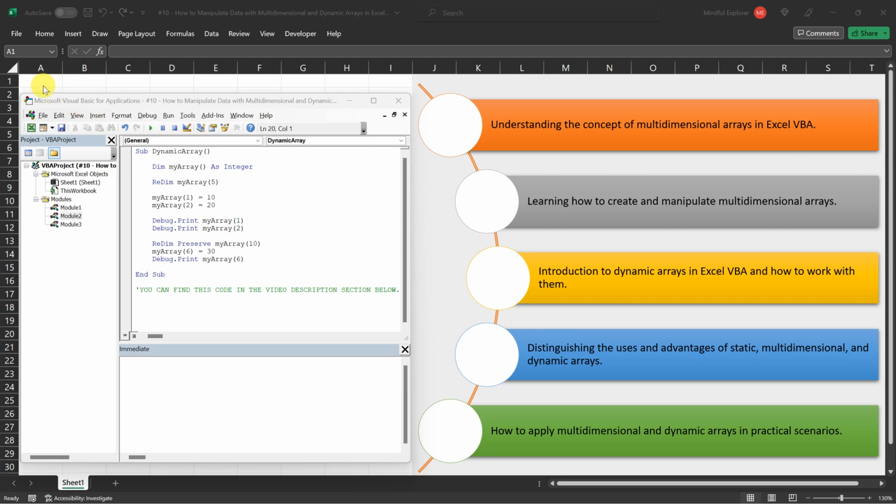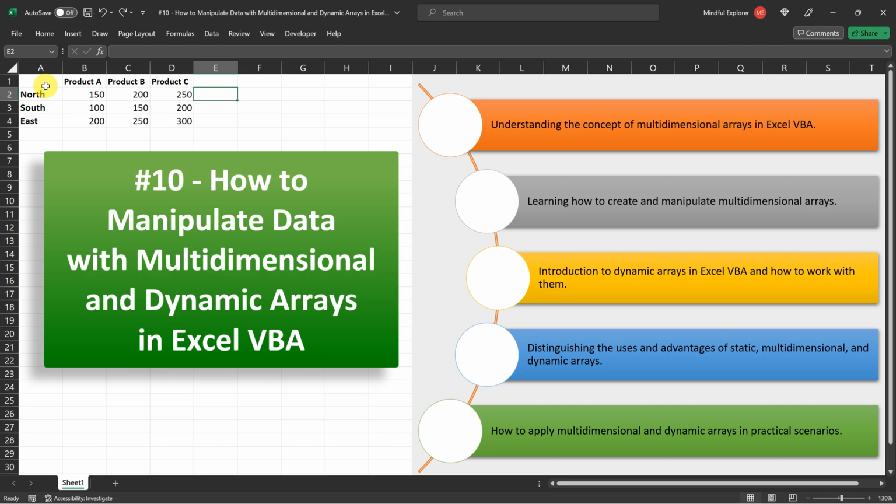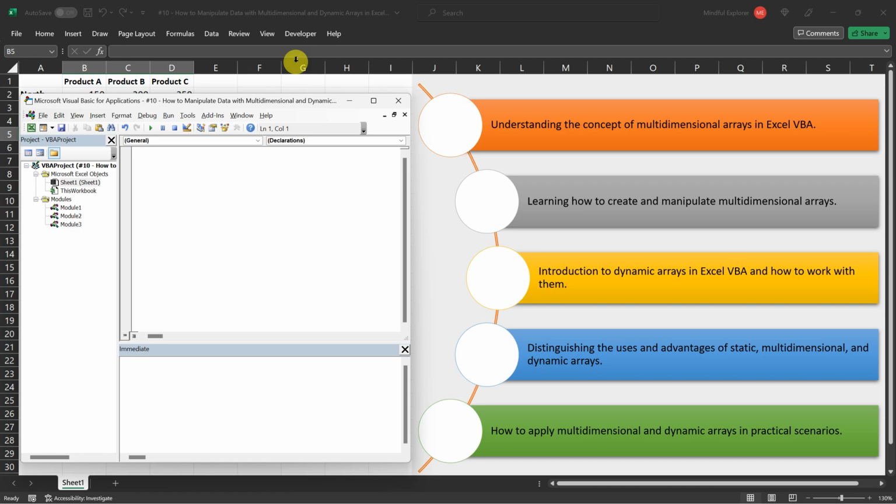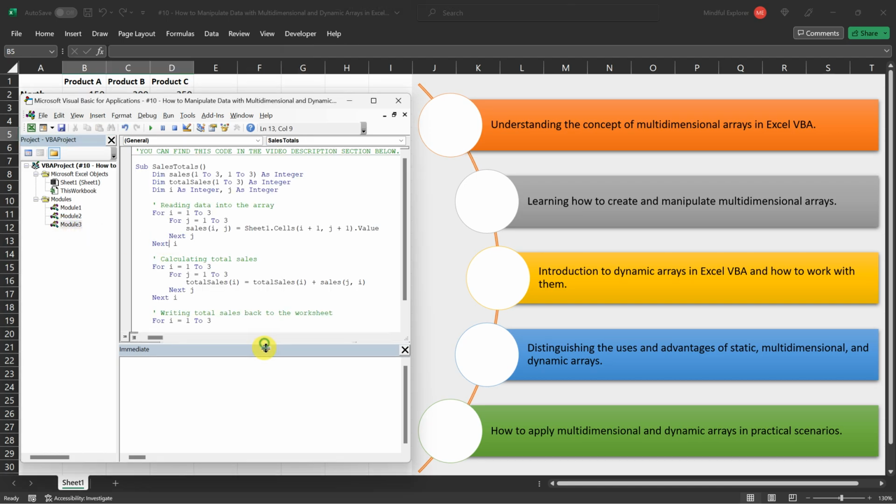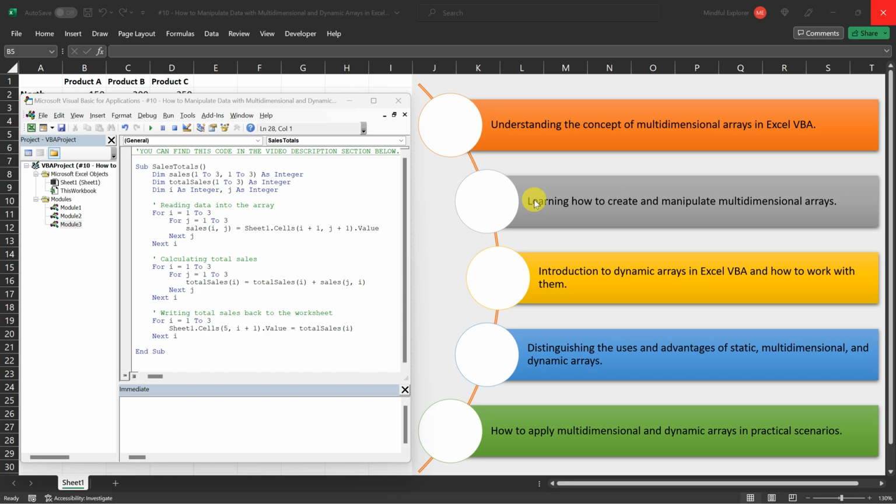Now let's quickly look at a practical example. We have sales data for three different regions and for three different products in our Excel sheet. We want to calculate the total sales for each product across all regions. We first import this data into a 3x3 multidimensional array, sales, where each row corresponds to a region and each column corresponds to a product. Then we calculate the total sales for each product by summing across all regions in our array, storing the results in a separate one-dimensional array, total sales.